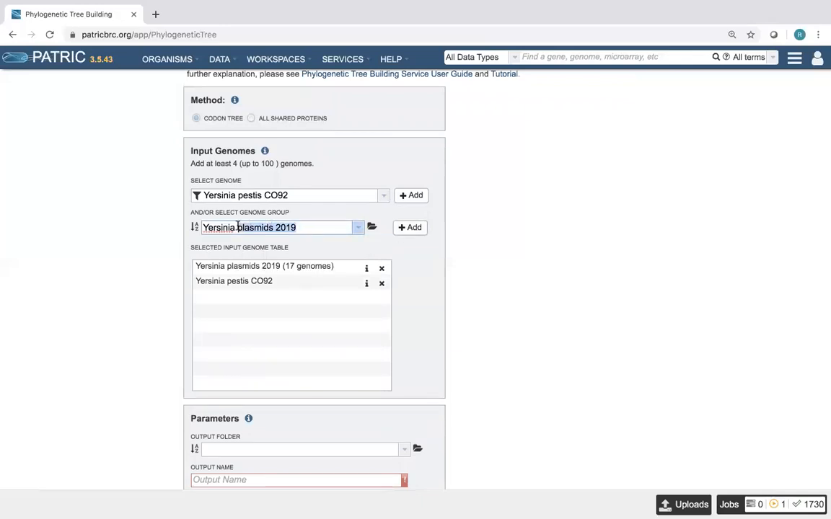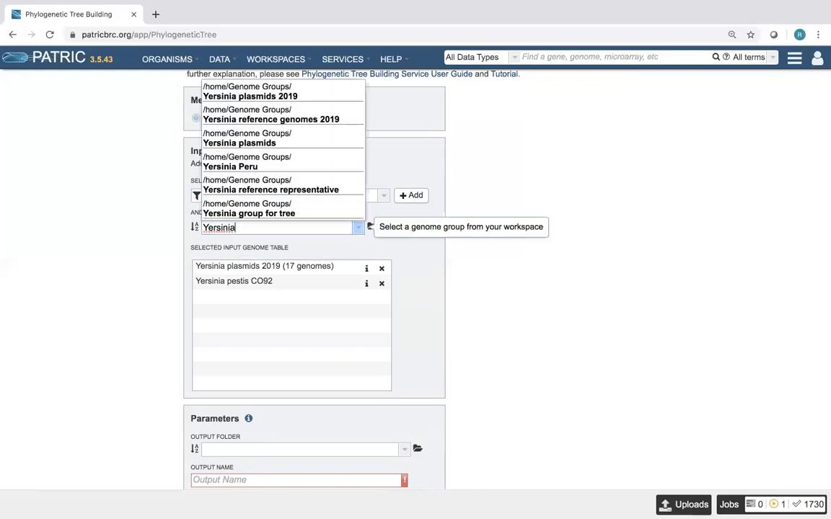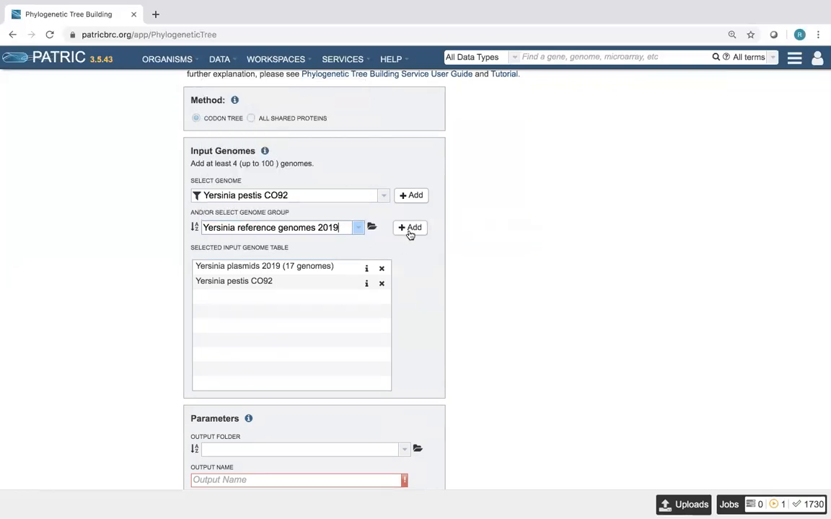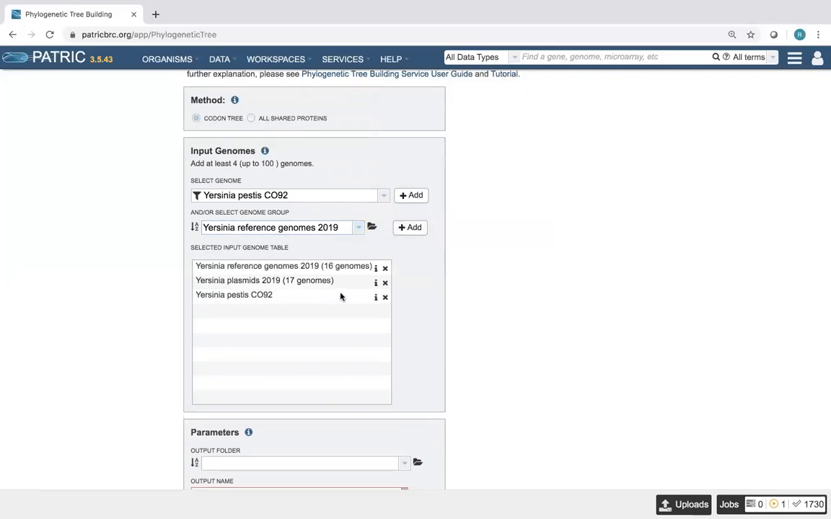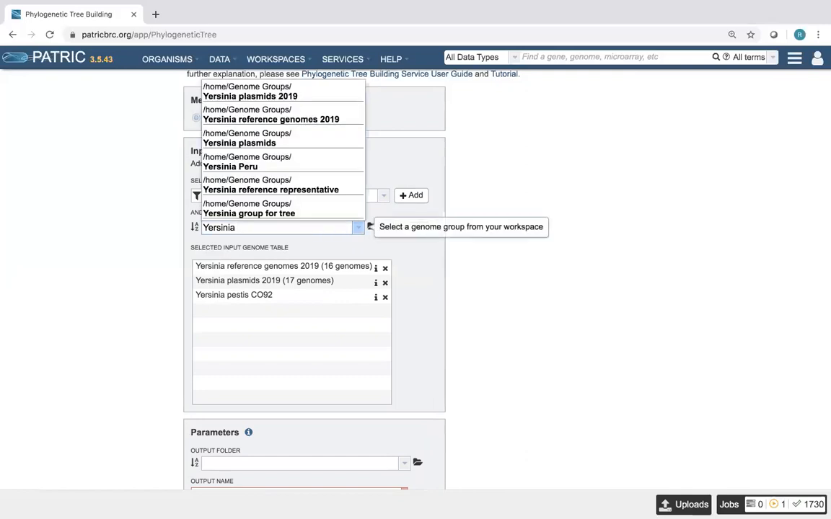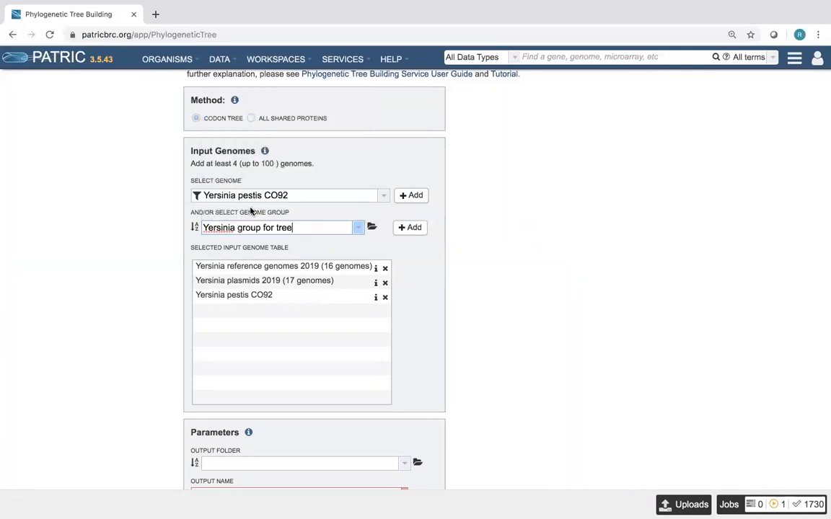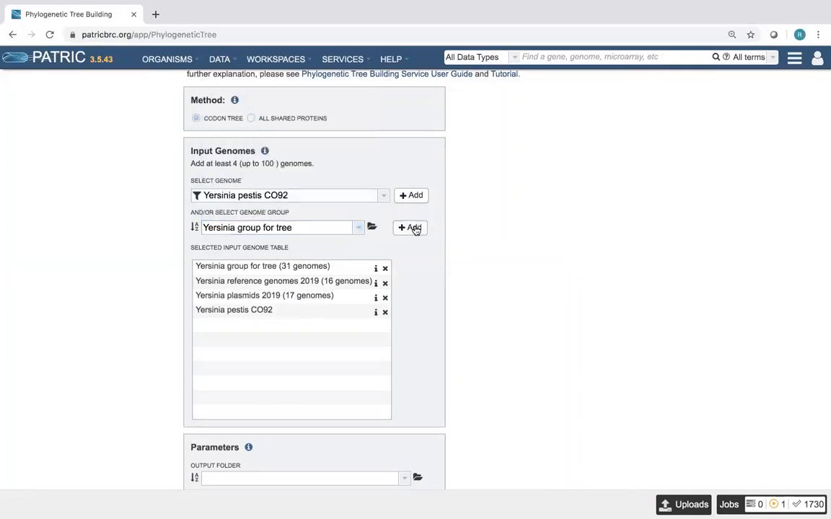And I want additional groups. So Yersinia, I'll do these reference genomes. That looks interesting for my tree. And add that to the group. And you can see it's showing them in the order that they were added. And I want to add one more. And I'll add the group called Yersinia group for tree that I added earlier, and add that to the group.